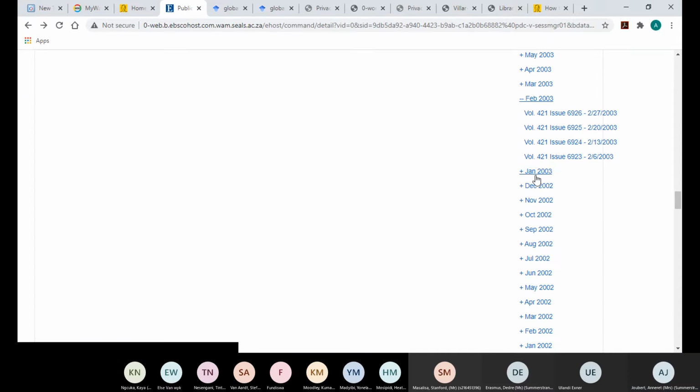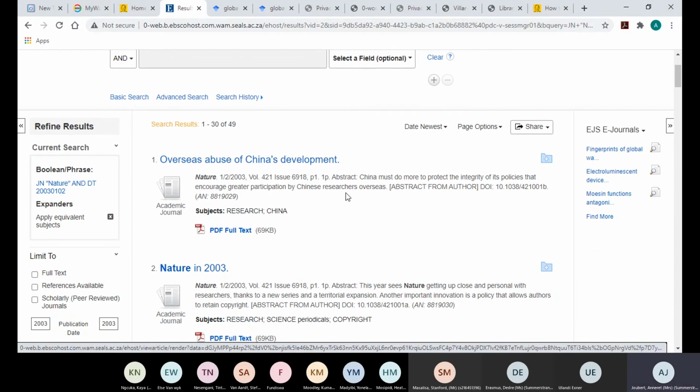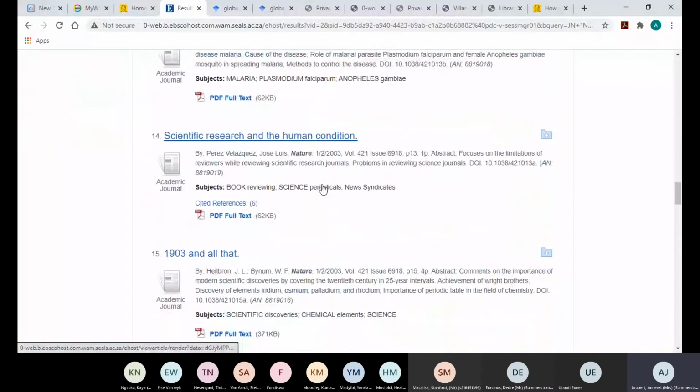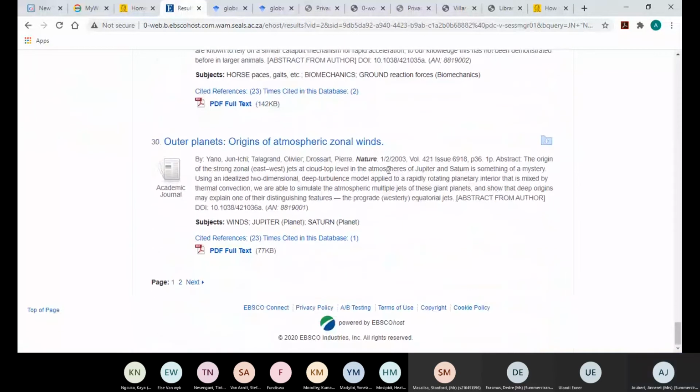February 6918. Just want to see if it's January 6918. Here we are. 6918, that was the issue. Okay. Once again, you go down according to your pages. So that's pages 57 to 60. So it should be at the bottom. It stops here at 36.